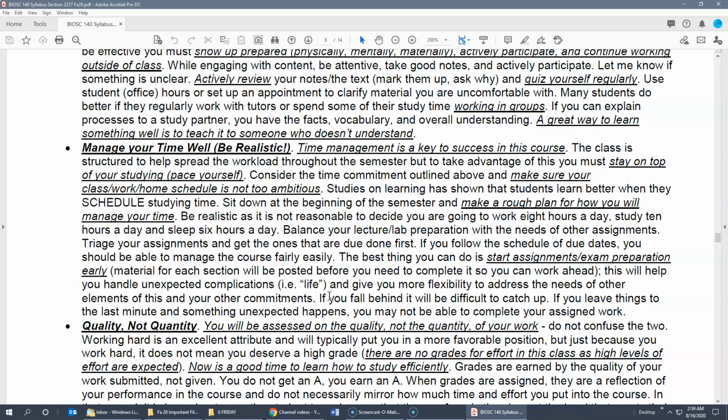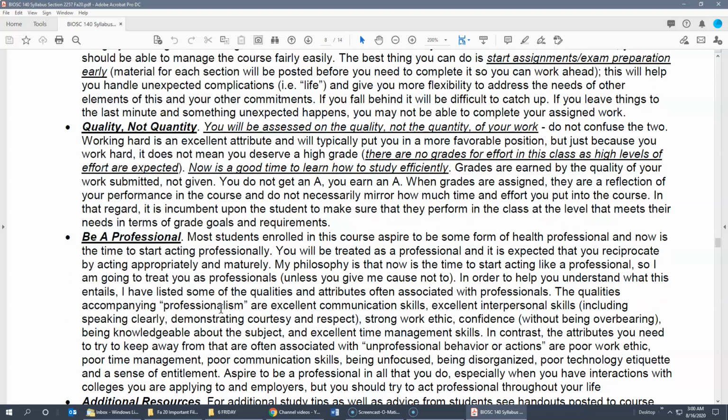One of the big ones: manage your time, be realistic. I had a student years ago that was taking, when you could, anatomy, physiology, and micro all the same semester, and also had a family and a part-time job. And she said, well, it'll work out if I can just sleep 4 hours a day, right? You cannot realistically sleep 4 hours a day for an extended period of time, especially the whole semester. So, manage your time, be realistic.